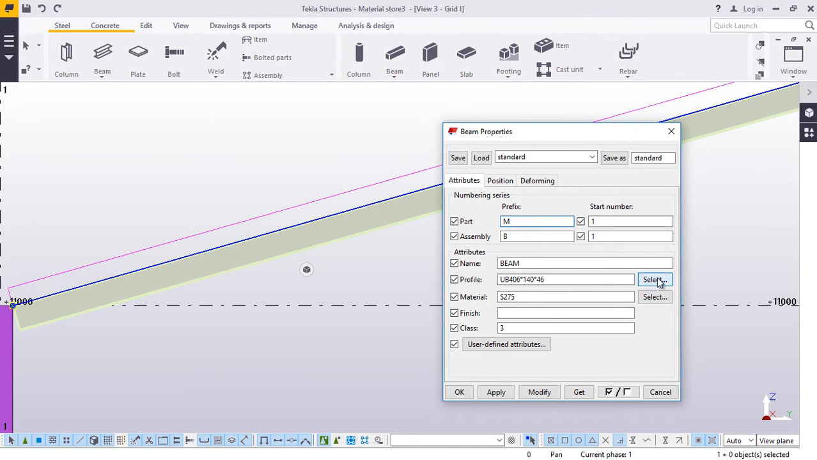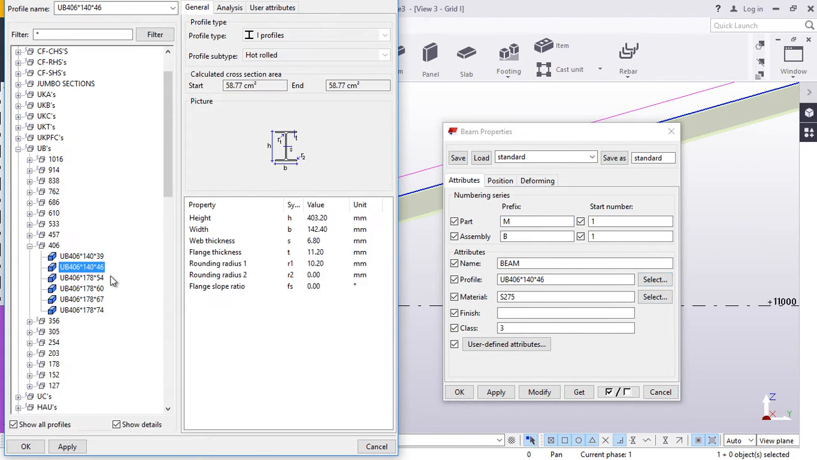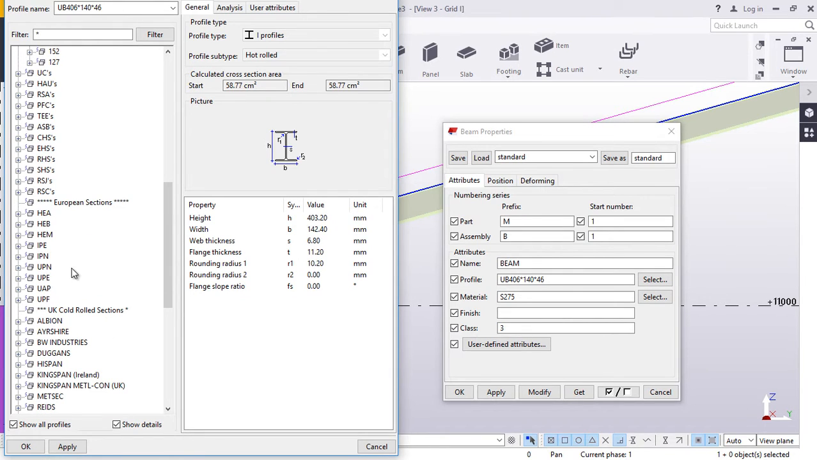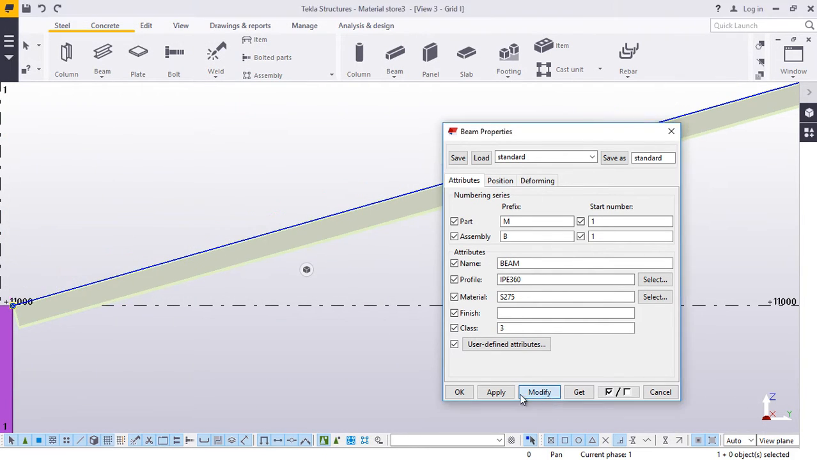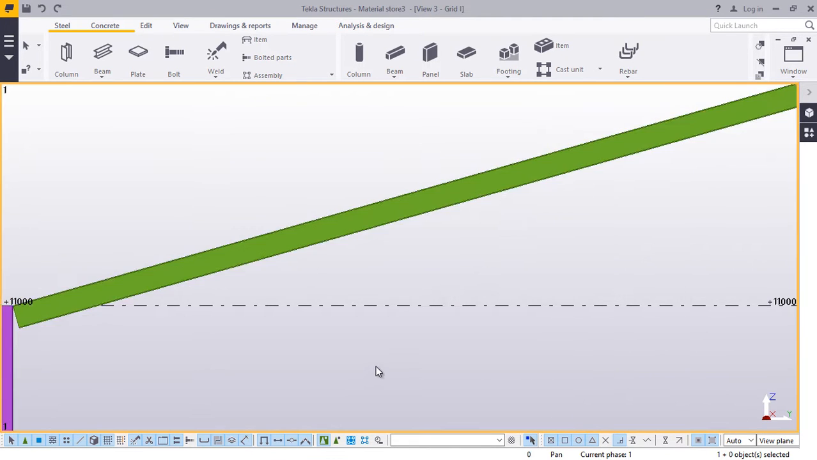We'll click on this and come to this dialog box down here and go back to IPE and pick a profile not of the same size as the column but lesser by a few millimeters. We'll pick 360, apply and accept. Come here and apply and accept that.